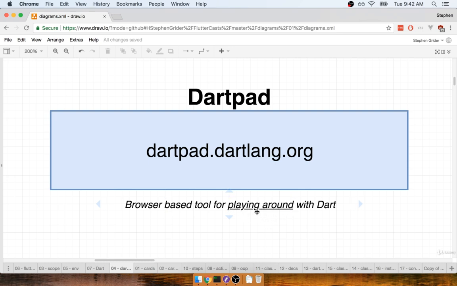You'll notice that I highlighted or underlined playing around on here. DartPad is not for use for professional projects or anything like that. It's really just a tool to help you get started with the language and play around with very small snippets of code. We can access DartPad by going to dartpad.dartlang.org.